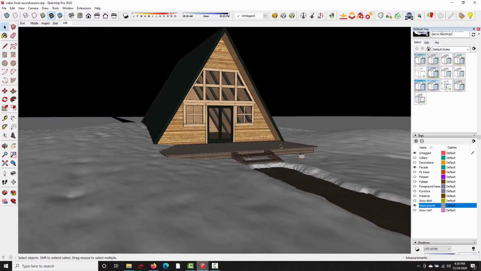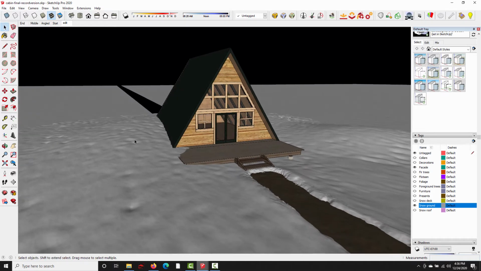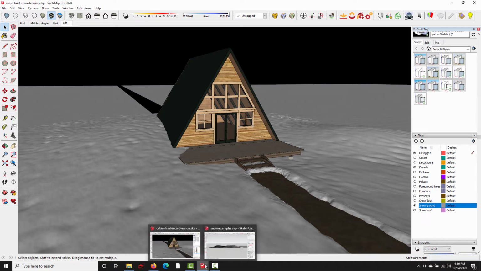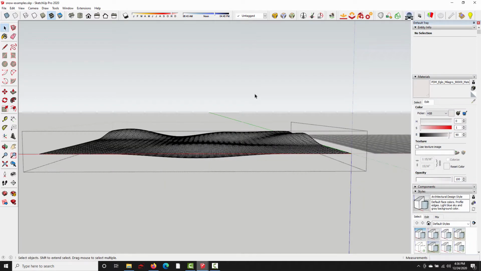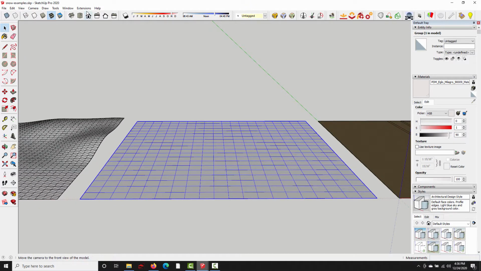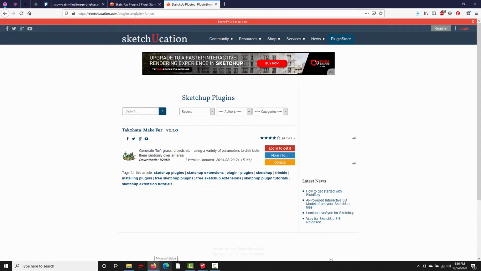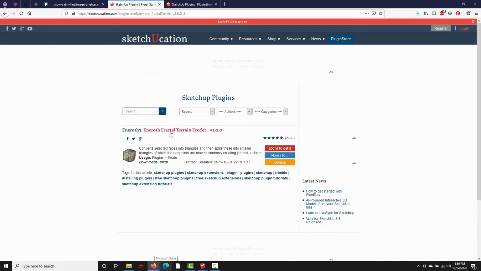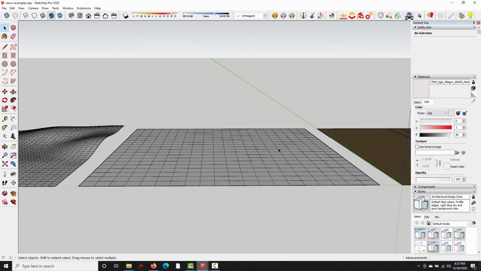Now, this goes one step further in the sense that it's also got this sort of smaller, higher frequency detail. And there's a plugin in SketchUp called Erode that can do this almost automatically. So if I come back to the example scene on this second plane here, I've got this plugin installed called Erode, and it's by Enroth, and you can find it on Sketchucation. Enroth's Fractal Terrain Eroder. It's just a simple plugin that you can install from the extension manager, and what it does is automatically adds variation to geometry.